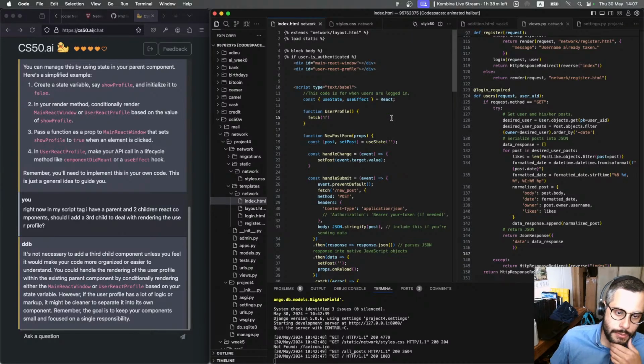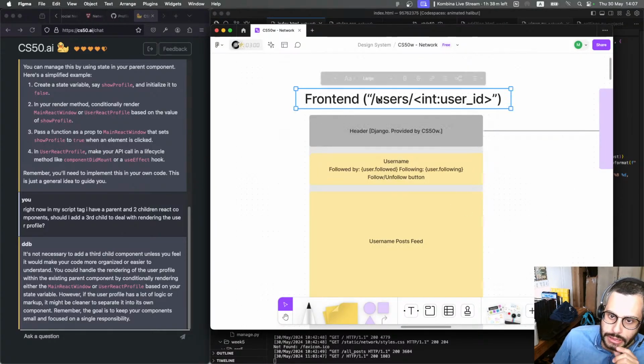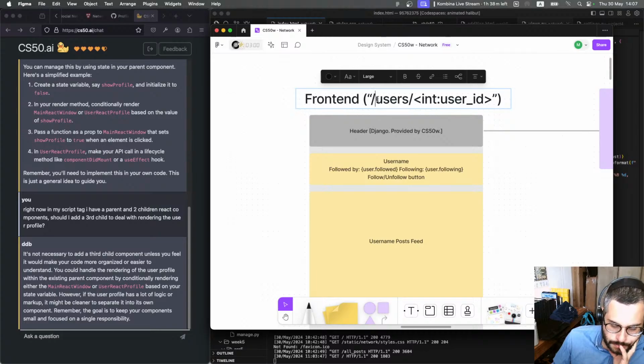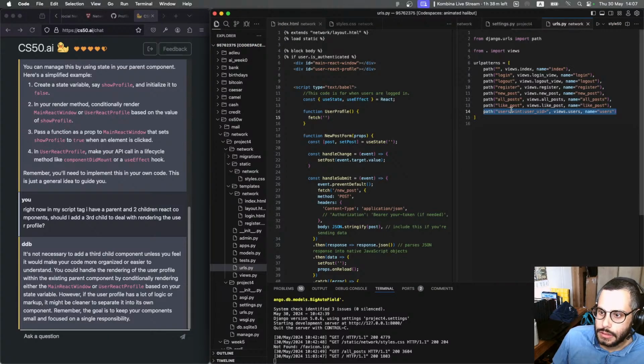So we want to fetch, and where are we fetching to, or where are we fetching from? We're going to fetch from users. We're going to fetch here. This is what we set up in our backend in the URLs. So this is a correct path.